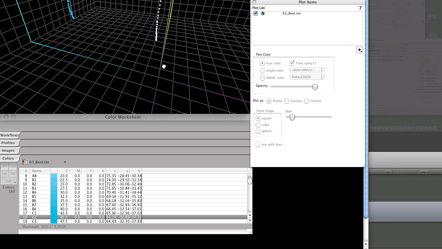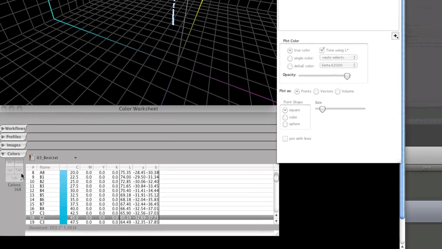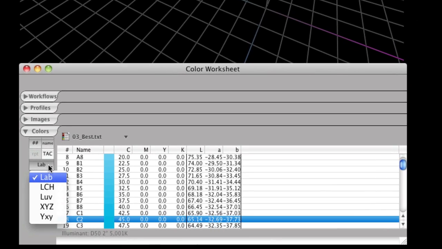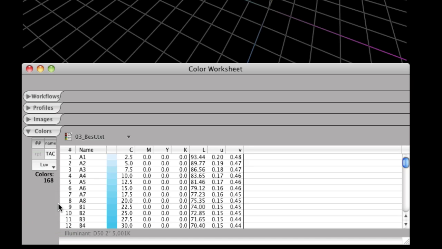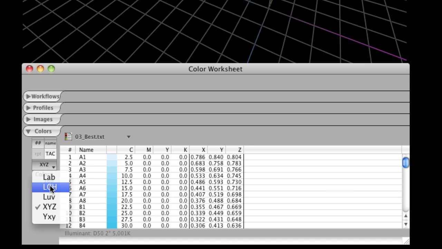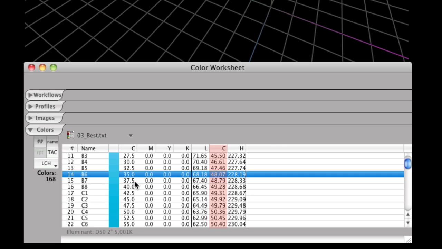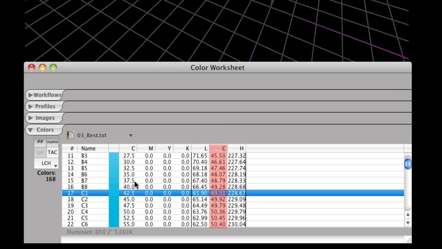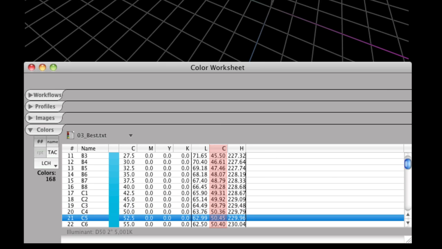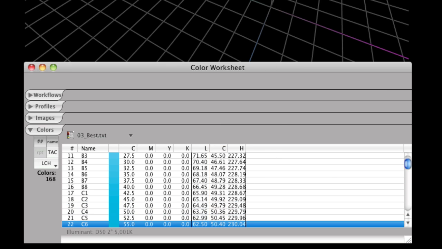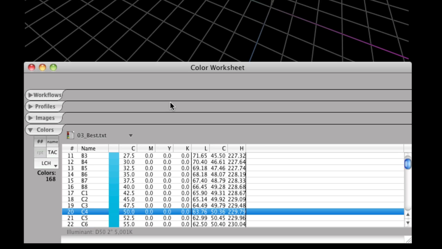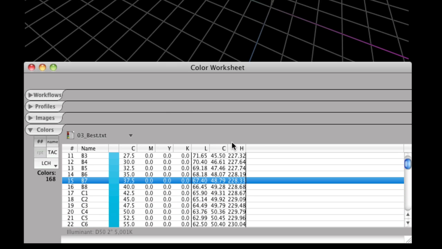You can also do a lot of this within the worksheet itself. Besides Lab, you can also choose other flavors, and I'm going to choose LCH, which gives you luminance, chroma, and hue. So we can go down the list and look for the highest chroma values. Those will represent the points that are furthest from the neutral center of the gamut. There you have it, a visual assessment and quantifiable values at the same time.